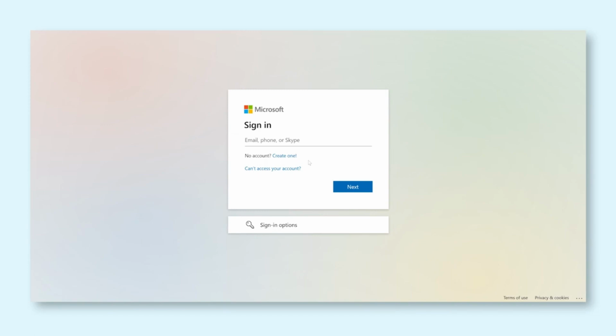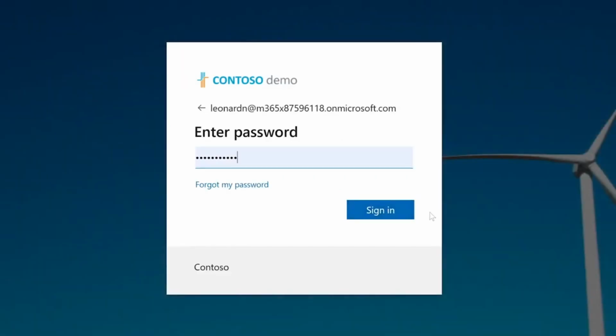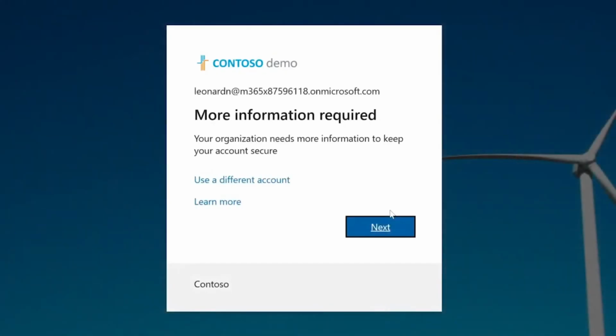When MFA is enforced by your organization, the first time you log in afterwards will look a little different. Insert your email and password like usual. Once you click the Sign In button, the login screen will tell you that there is some more information required to keep your account secure. Click Next to begin the setup process.